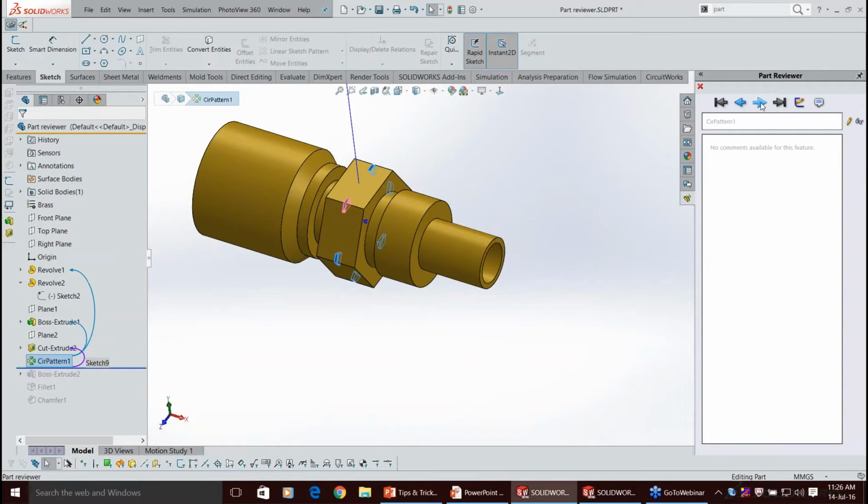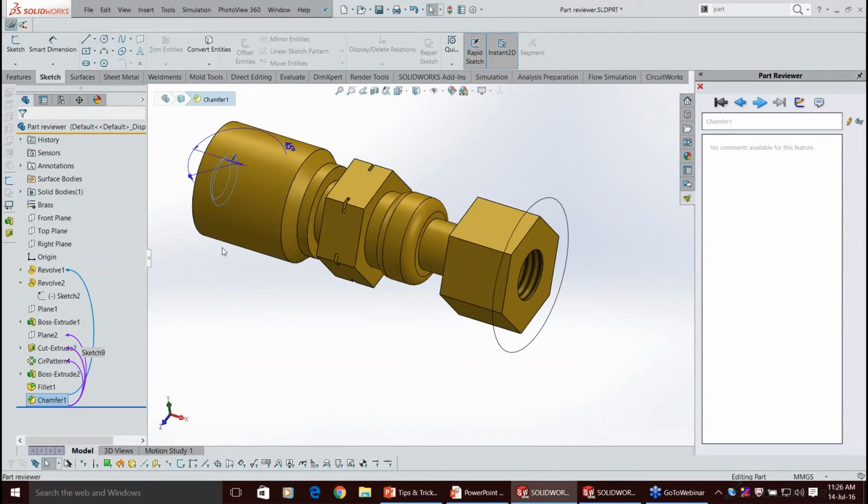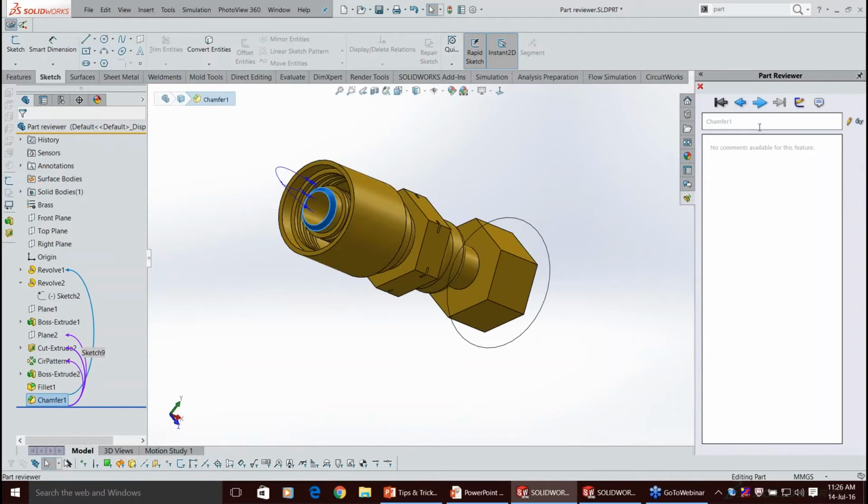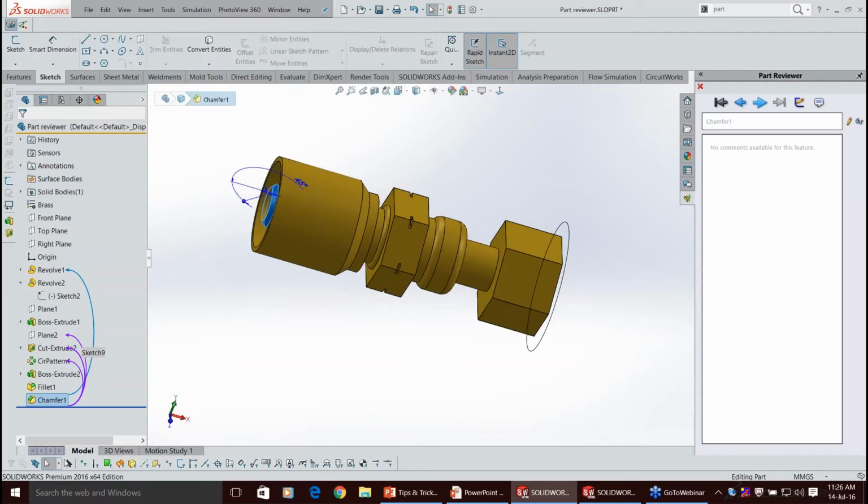You can know each individual step as to how this part was made, and what commands were used to create this part. So you can start using this part reviewer once everything is completed, if you want to review that everything has been created correctly, or what steps have been taken to create this part. Or if you're a manager, you want to check how your designers have created this part. You can just click on part reviewer, and everything will be shown to you right on the screen.